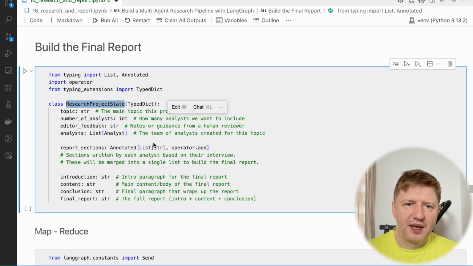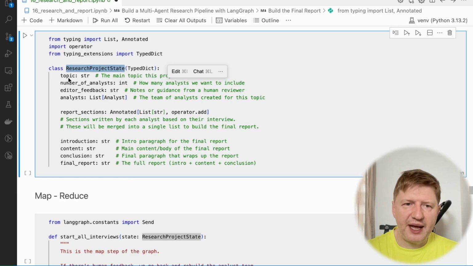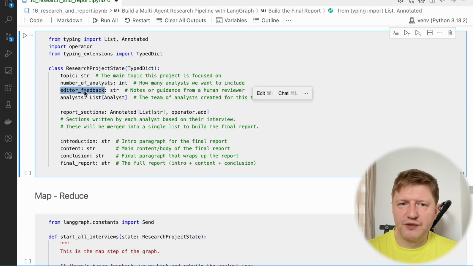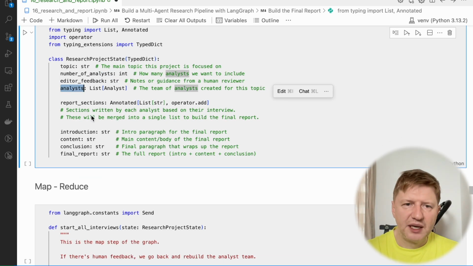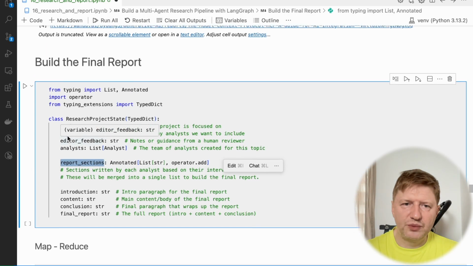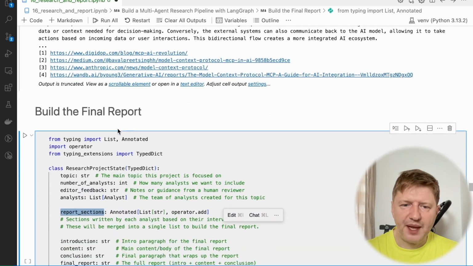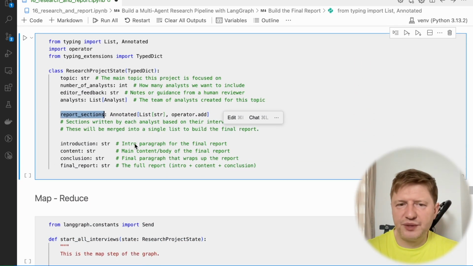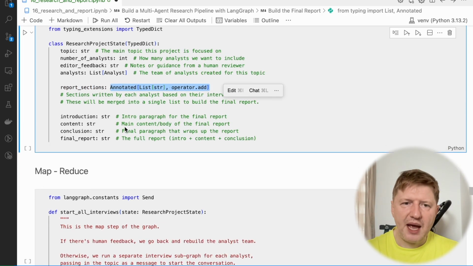This time it's a really overall graph state, the research project state. So what do we have here? We partially have the same from the previous graph. So we do have a topic, we have the number of analysts in a team, we have human feedback, we have the list of analysts, practically the team itself, right? We do have report sections, also a list of outputs from analysts like this one. And since this is map-reduce and we are going to merge the results somehow, we are using a reducer here. We showed this technique already as well.